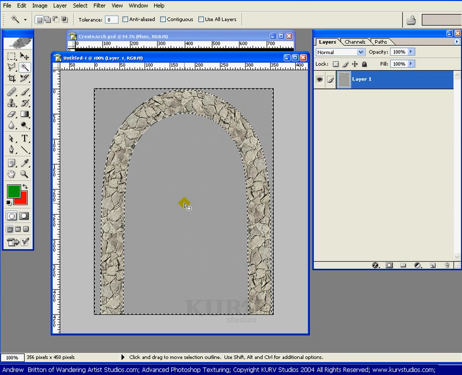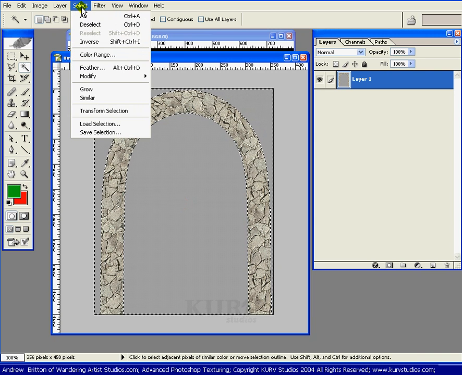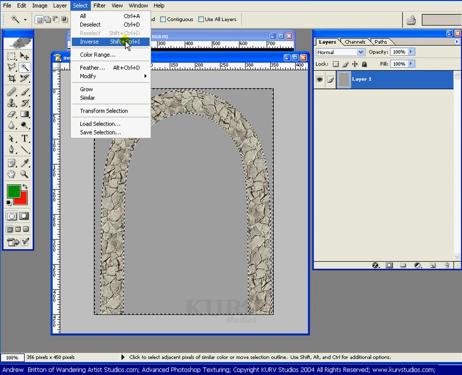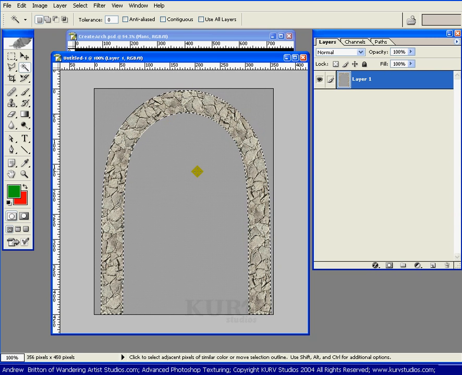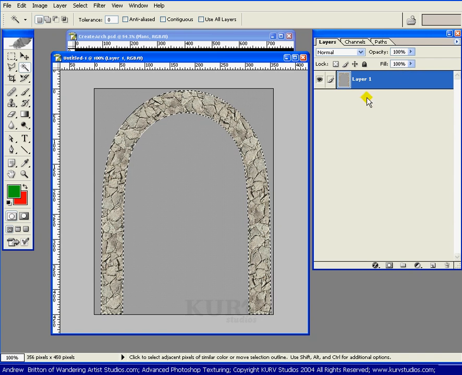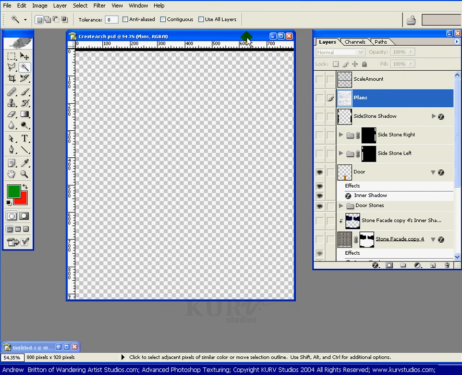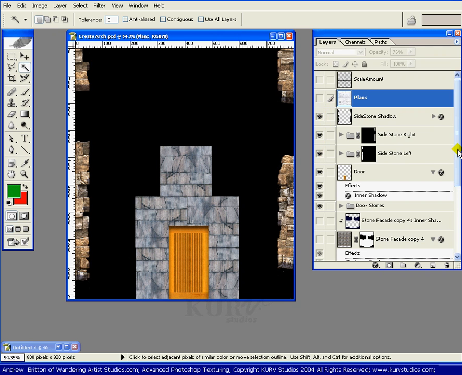So I have the selection, but what I actually need is to invert my selection. So if I come up here to Select, I can do Inverse, or you see it's also Control-Shift-I. So Control-Shift-I, there we go. Now I have my layer 1 selected, so Control-C, minimize this window, come over here, I'll actually turn all this back on.